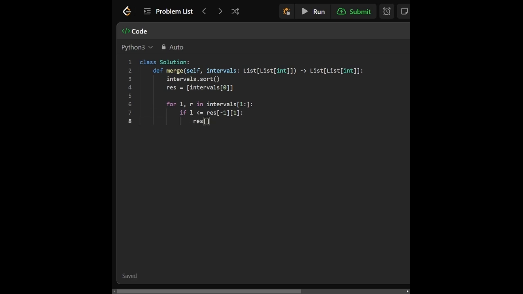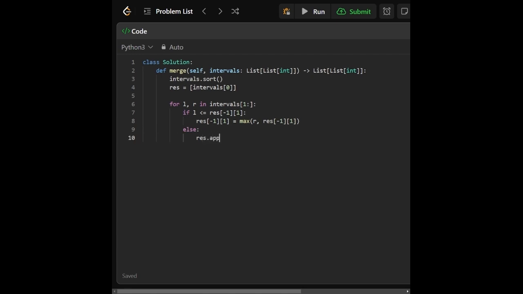We're going to set the end value of the last value in our result array to the max of the two end values. So the right value and the end of the last value in the result array. Otherwise, if they're not overlapping, we can just add the current interval to our result. And after that, we're pretty much done, and we can just return our result.